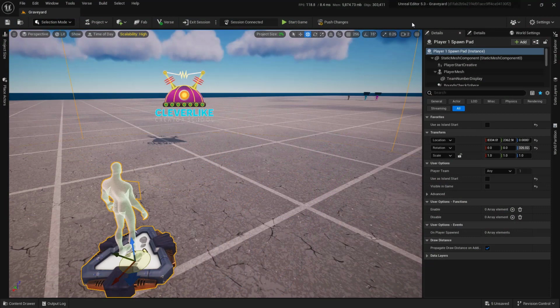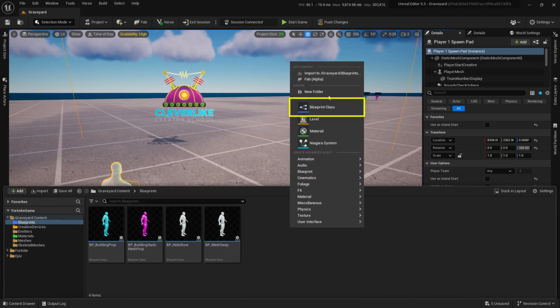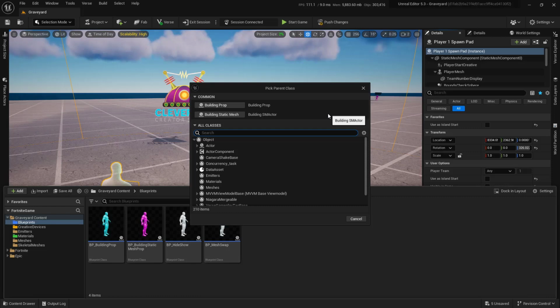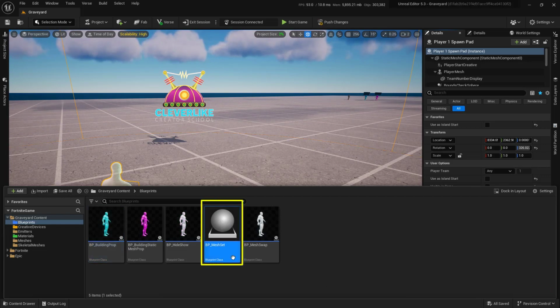To begin this, let's create our blueprint that we're going to be using. So let's open up the content drawer down here. I'm going to right click inside of my folder, come up here to Blueprint Class. In this case, we're going to use our building static mesh. Let's click on that little button right there, give it a name. In this case, I'm just going to call it BP Mesh Set. Then we'll open up this blueprint.